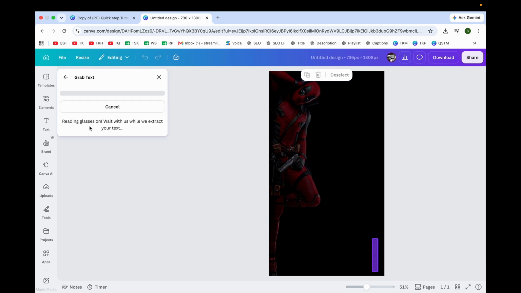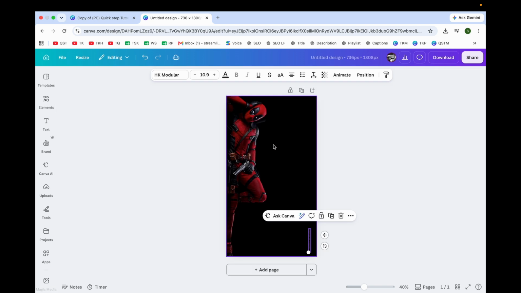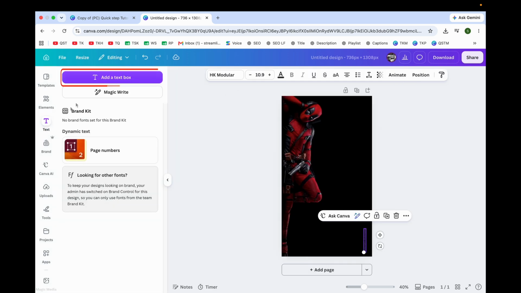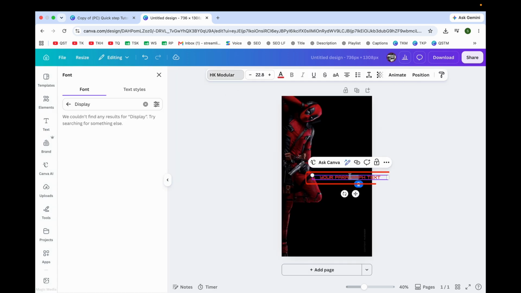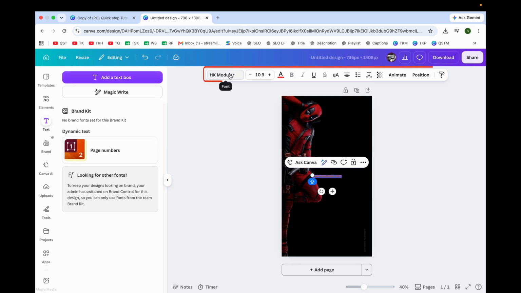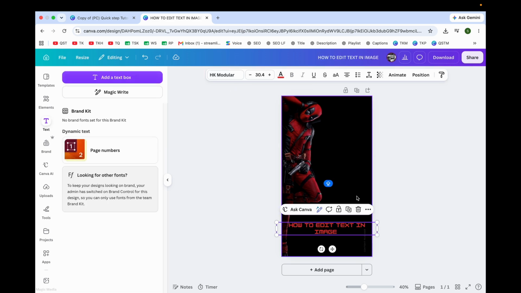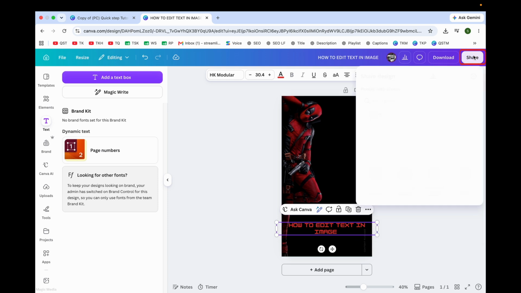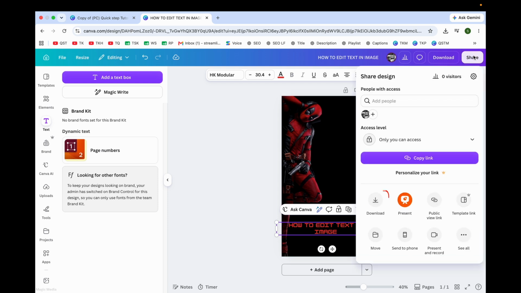If the text isn't editable because it's part of the image, you can cover the original text by adding a shape with a matching color. Then, click Text from the left sidebar, add a new text box, and type your replacement text. Adjust the font, size, color, and position until it matches the original design. Once you're happy with the result, click Share, then Download to save your edited image.